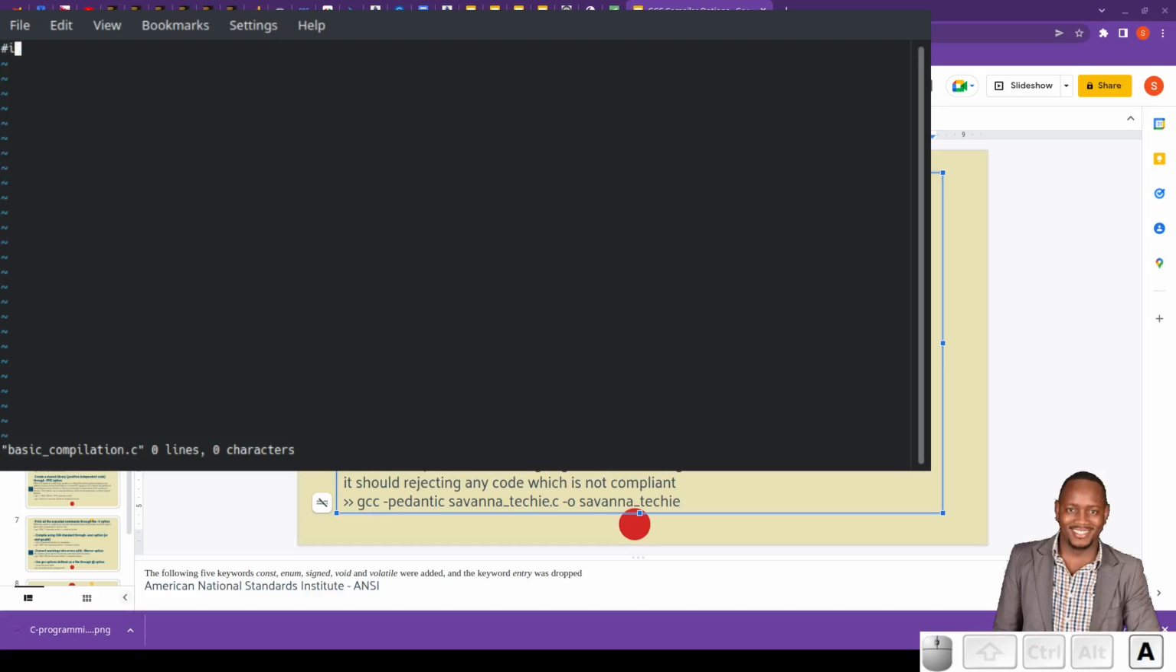Okay, so include, and then the command is stdio.h, and then some space. Then we write the main method. Before we write the main method, we write a comment.